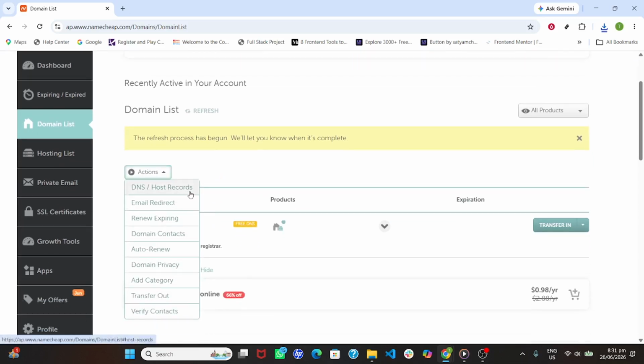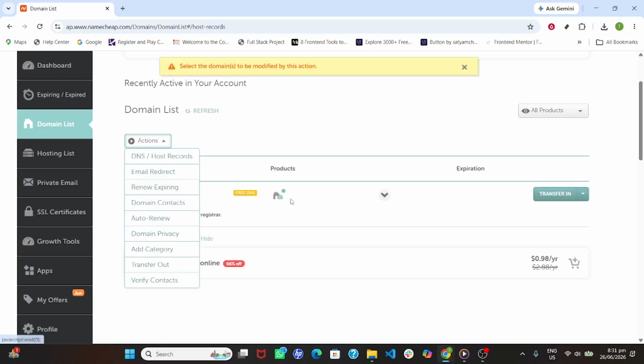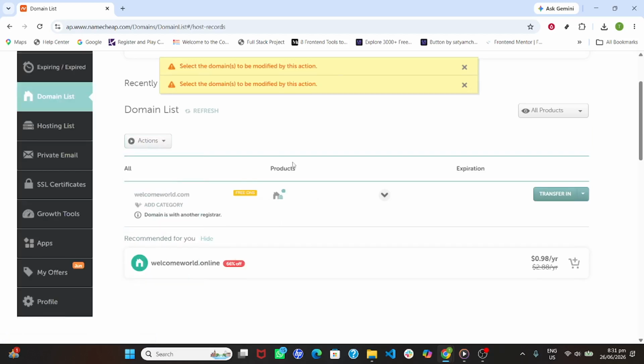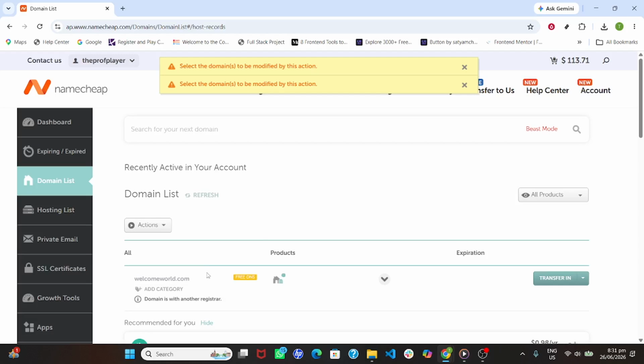Once the domain list loads, find the specific domain you want to work with. You will see a row of details for that domain. Over on the right side of that row, there is a button labeled Actions. Click on that. A small drop-down menu will pop up with a bunch of management options. Now, from that drop-down menu, you are going to click on DNS/host records. This is the exact spot you have been looking for.